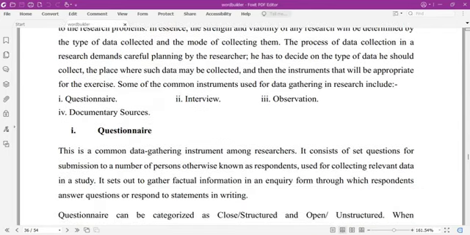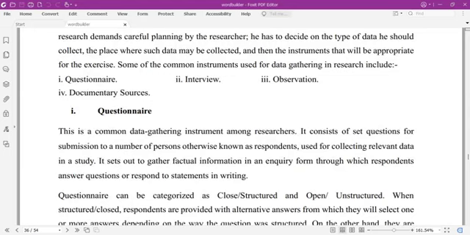This is a common data gathering instrument among researchers. Yes, it's very common. A lot of researchers work with questionnaire. They distribute to different groups of people. You go to schools, workplaces, markets, different people, depending on your topic, remember. They distribute to them and they fill the questionnaire for you. So it's a very common data gathering instrument.